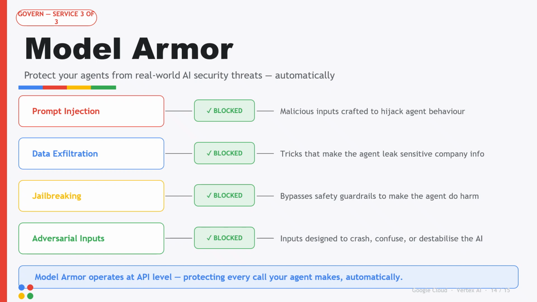The final service is Model Armor, and this is one of the most important ones if you're deploying agents to external users. AI agents face real security threats that traditional software doesn't. Prompt injection, where a user crafts a message designed to override your agent's instructions. Data exfiltration, where an attacker tricks the agent into revealing sensitive information. Jailbreaking, bypassing your safety guardrails entirely.